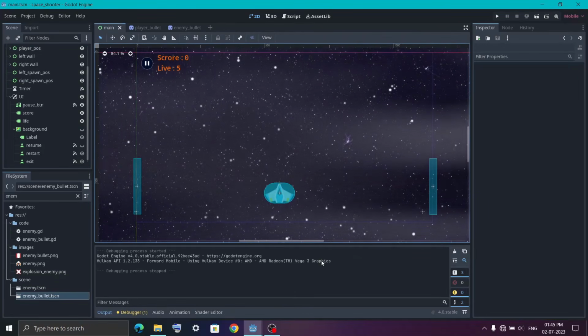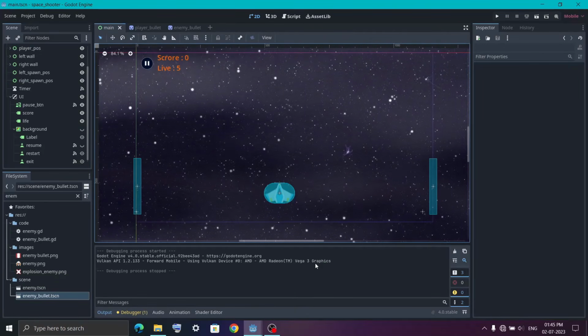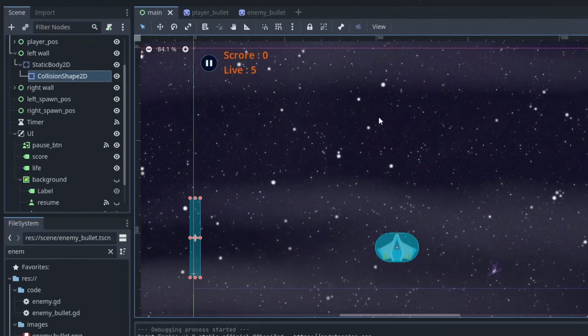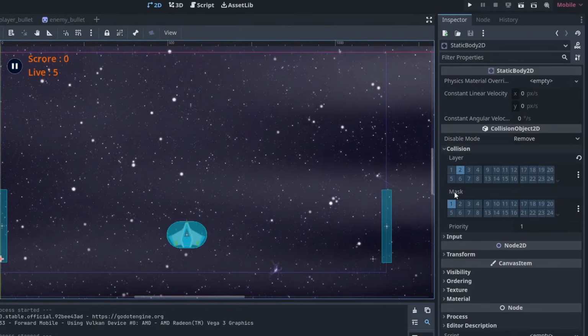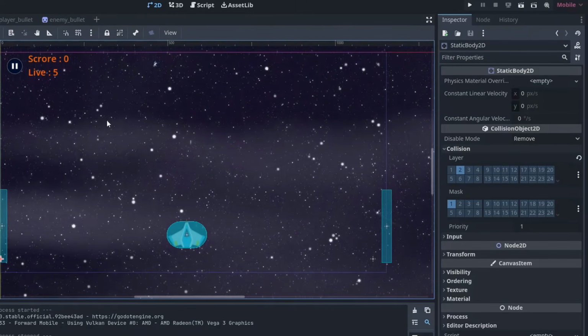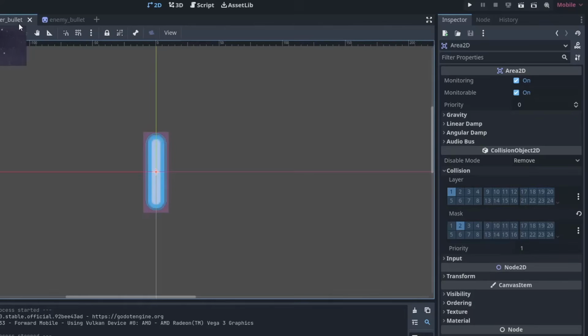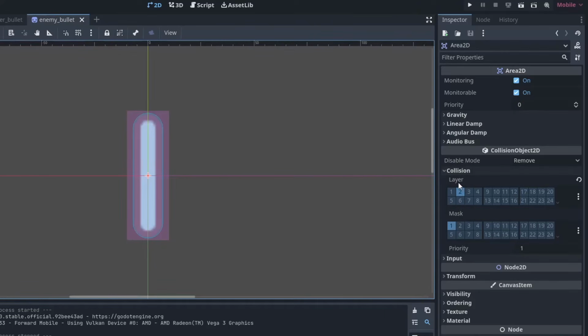Now there are some areas where you might face some problem or get some error. And one of them is layer and mask. So for example, for the left wall, you can see in the collision, I have put it in the enemy layers so that it doesn't collide with the enemy and it only collides with our player. Similarly, for the player bullet, I have put it in the player's layer and it is only going to collide with the enemy. And for the enemy bullet, I have put it in the enemy layer and it can only collide with our player. So if you are facing any kind of problem regarding collision, then you first need to check that your layers and masks are properly updated or not.